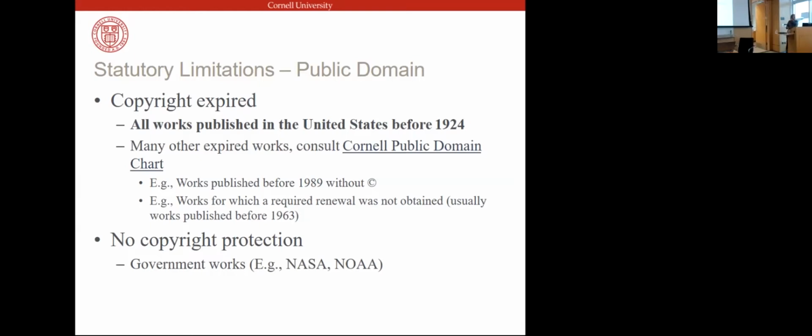So if you're lucky, another area of public domain work are government works. And so if you're dealing with the sciences, you might be dealing with government agencies dealing with science that have published reports, data, photos, etc. All of those things are in the public domain, can be used without paying for them, without asking for permission, etc.